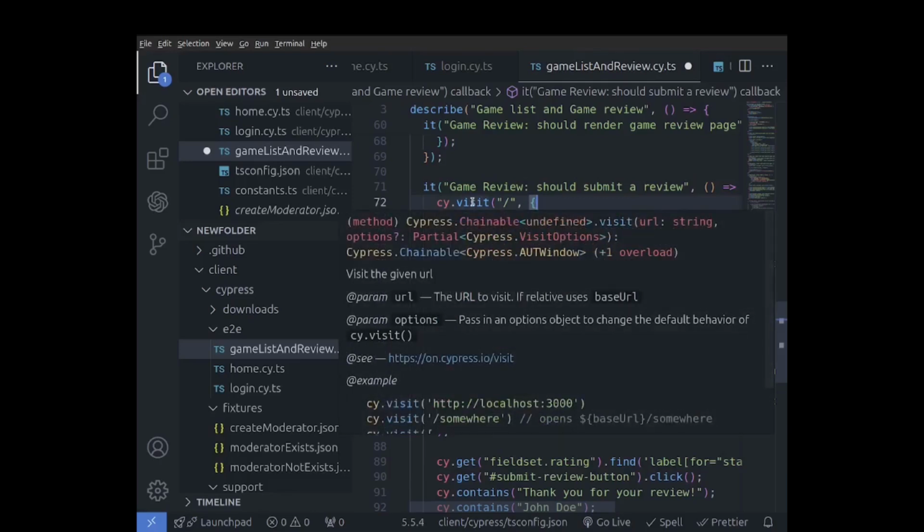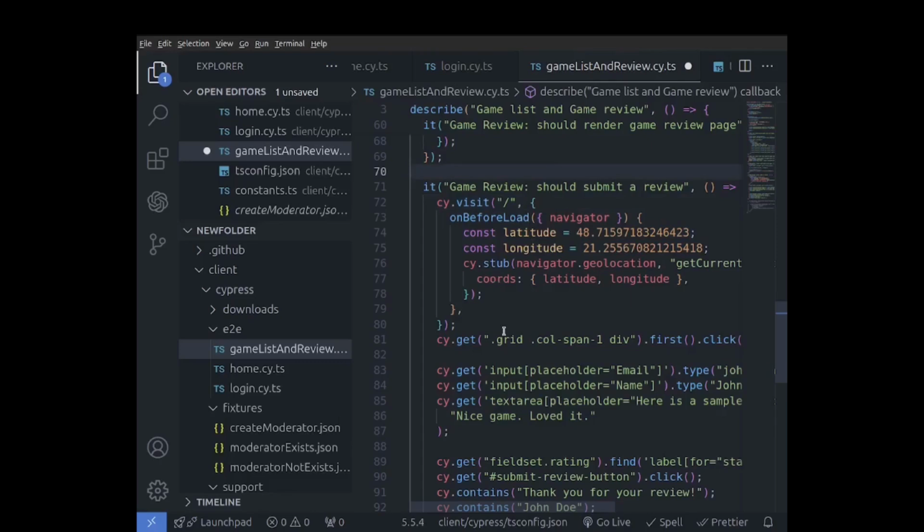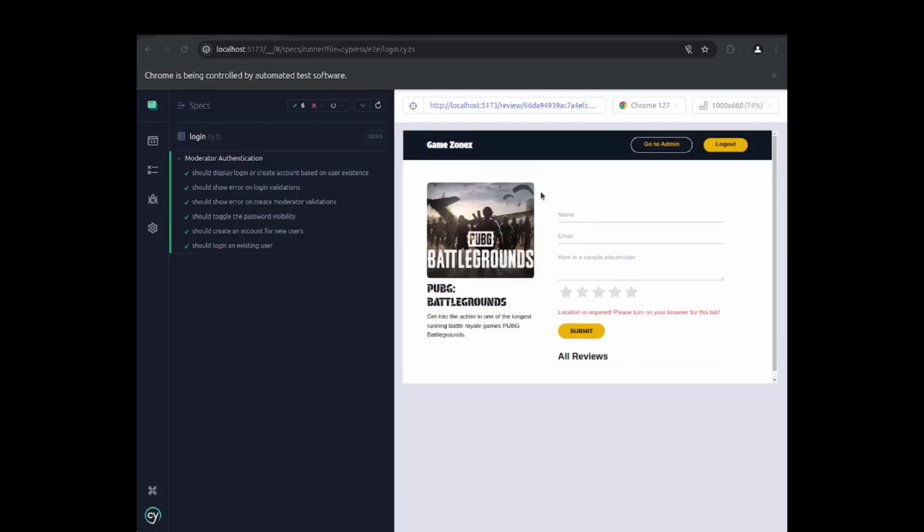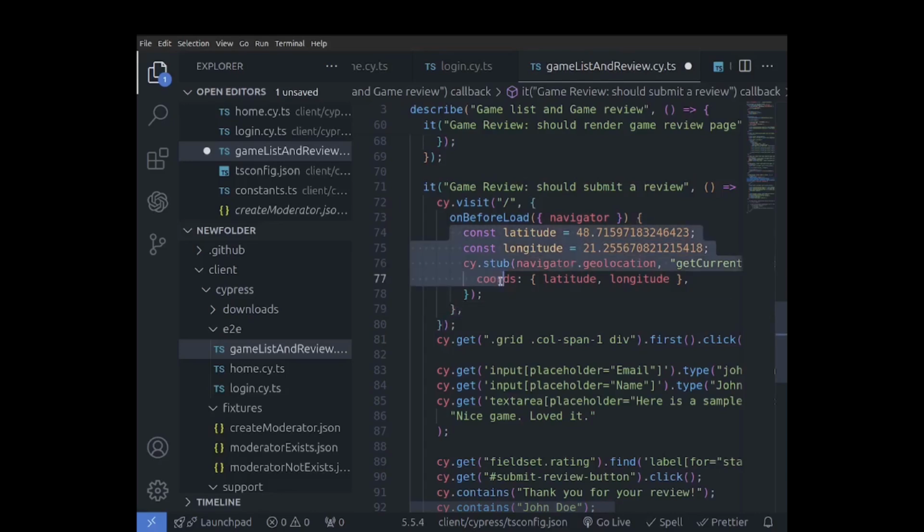If you look into the visit method, you can see there is a URL, then there is an options property where you can pass some options. The options property takes a bunch of properties, but we are going to use onBeforeLoad. onBeforeLoad is a function that is triggered before the URL actually gets hit on the browser. So when we navigate to the home page, we want to set something. That's why we call onBeforeLoad. What we're setting is the location. In our application, to submit a review, the user must turn on their location. So that's why I'm mocking the location before I go to the home page.